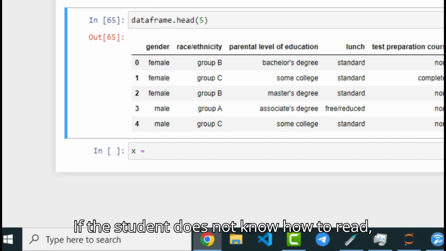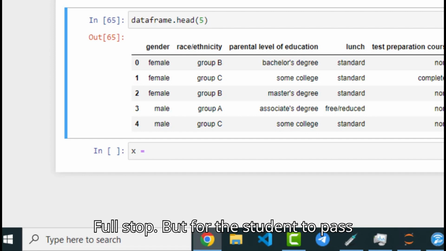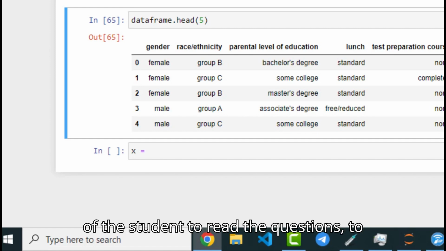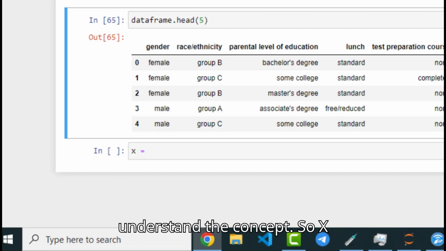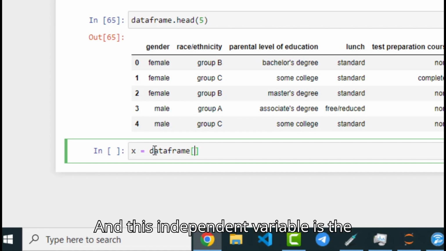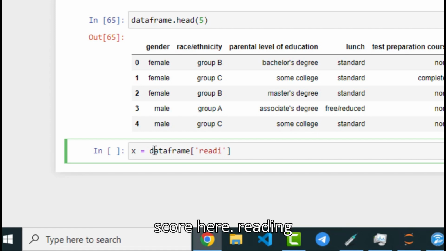If the student does not know how to read, the student does not know how to read, full stop. But for the student to pass mathematics, it depends on the ability of the student to read the questions, to understand the concept. So x here, we are going to assign the independent variable. And this independent variable is the reading skills. So let us put a reading score here.